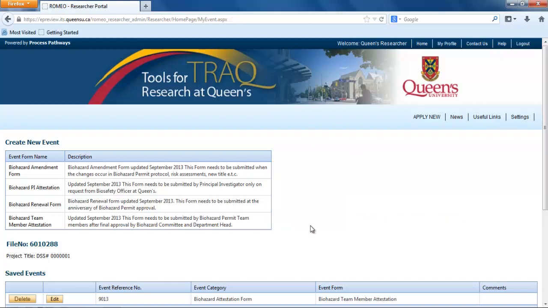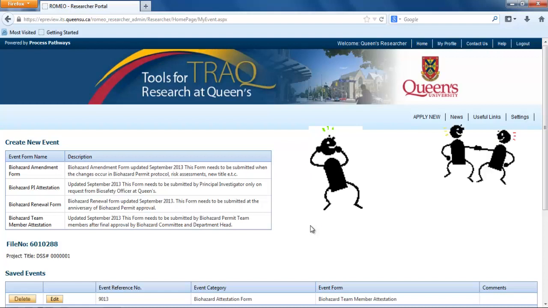Every lab team member listed on a new Biohazard Permit application or reapplication, or new lab team members added to an existing permit via a Biohazard Amendment Form must complete and submit a Biohazard Team Member Attestation. As a team member, you will need to log into your individual researcher's portal to complete the form. Forms completed and submitted on behalf of another lab team member will not be accepted.